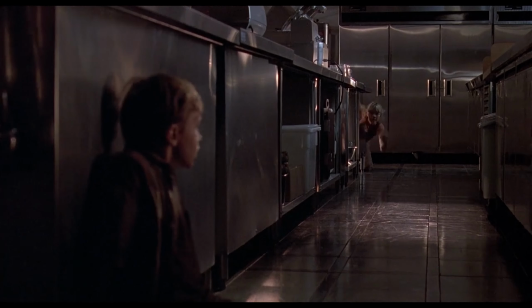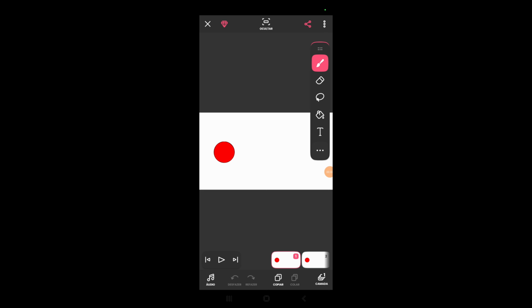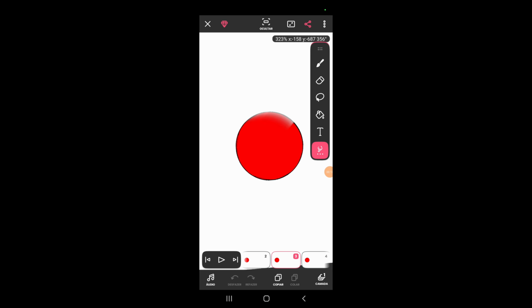This camera technique makes the animation more dynamic and gives a more professional vibe to your animation, even though it's done in a very simple app. Another great tool is the smudge tool. With it, you can add motion blur to your animation, like here in this quick ball animation that I did.